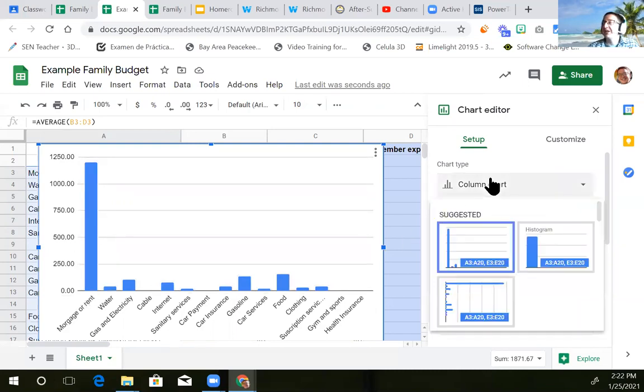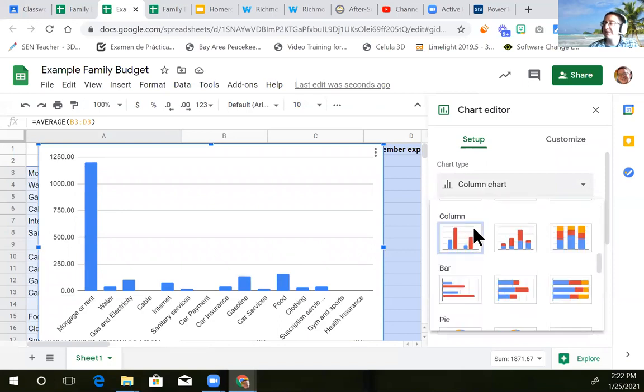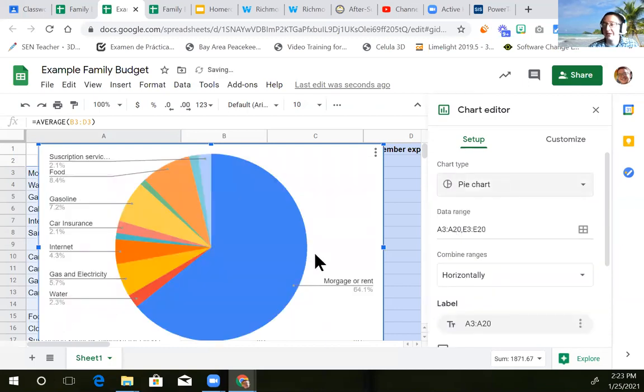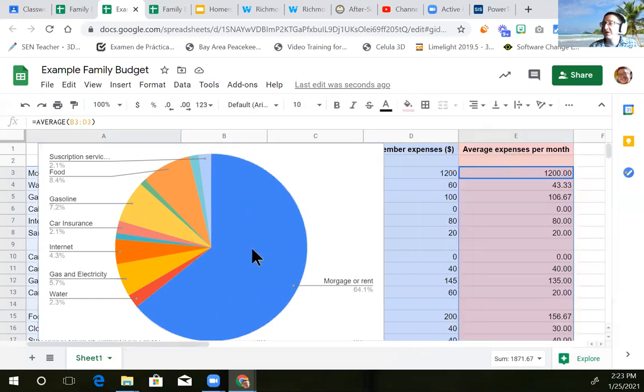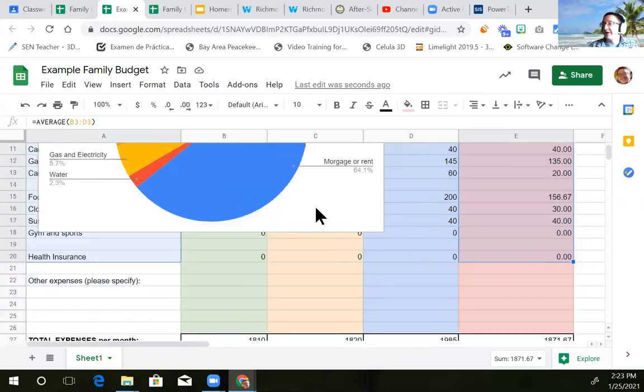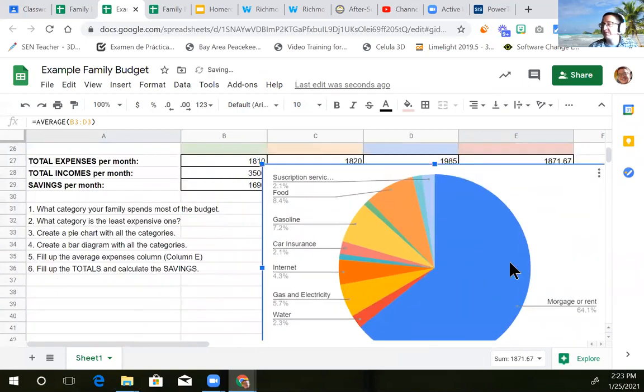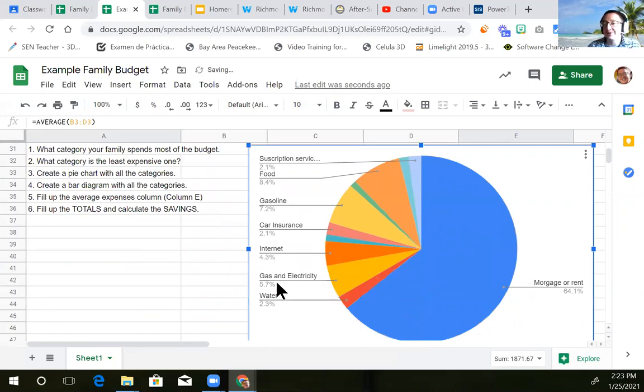Do you want to create the other chart? Not the column chart, but the pie chart. Scroll down, select pie chart, and then you got it. And automatically, you are going to obtain the percentages. You are going to obtain the visualization of the most expensive sections. So pretty cool, huh? Now you can move it. For example, I want to move it, just press, hold, and move it wherever you want, and you are all set.